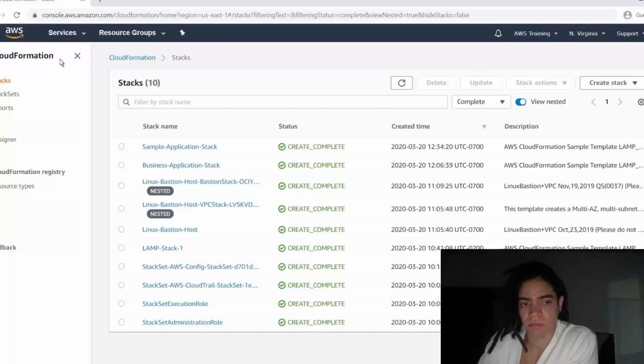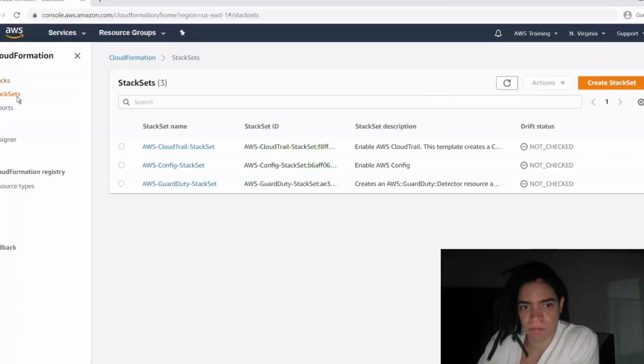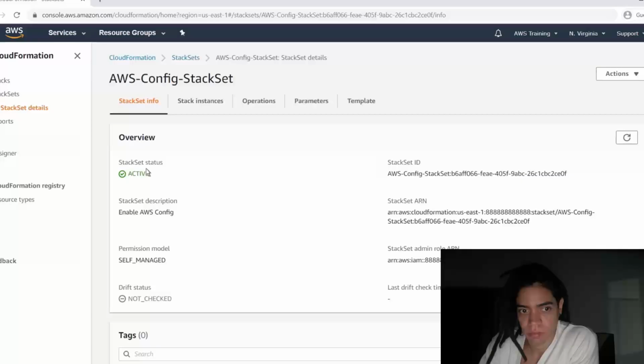Next, let's look at stack sets. AWS CloudFormation Stack Sets extends the functionality of stacks by enabling you to create, update, or delete stacks across multiple accounts and regions with a single operation. With stack sets, you can easily scale out your CloudFormation deployments throughout an AWS organization. You can view stack sets information just like you can for a single stack.